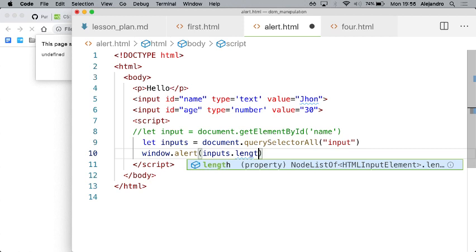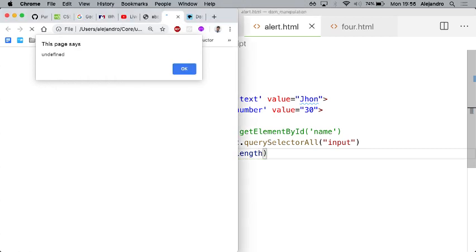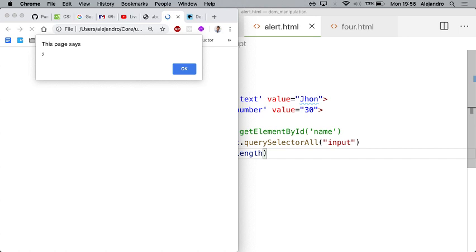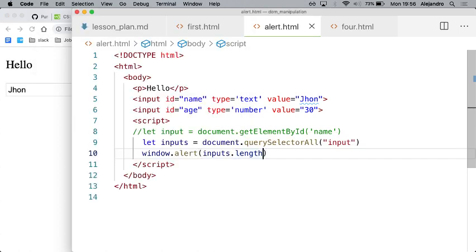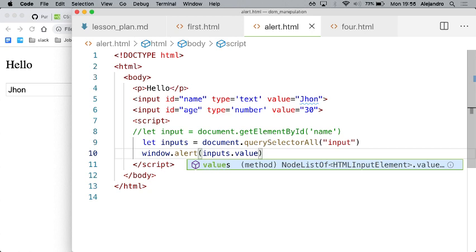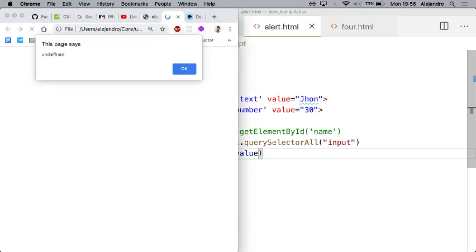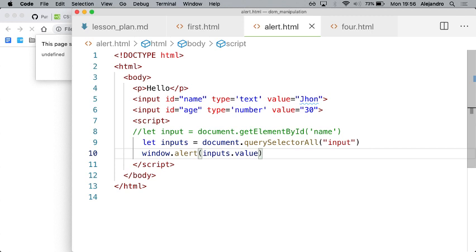When we do length, we get 2. But when we do value, we get undefined. I mean, maybe value is not a property of this object? That's correct. The value is not a property.